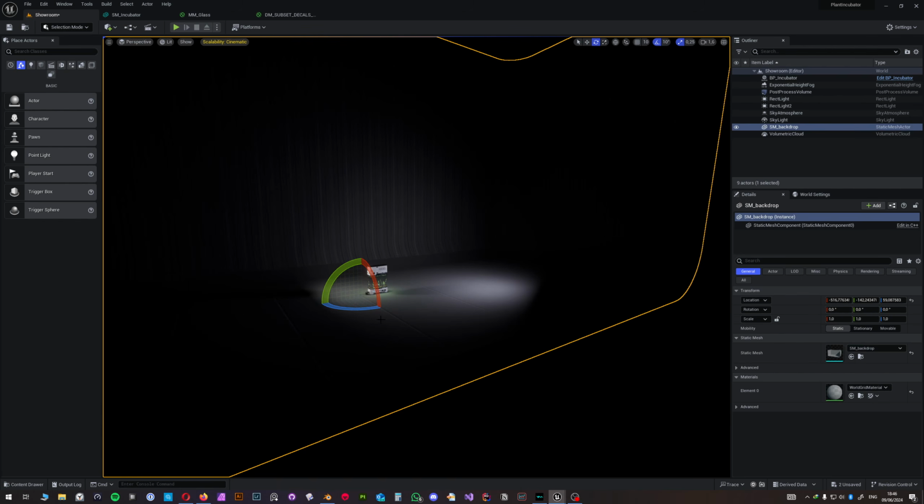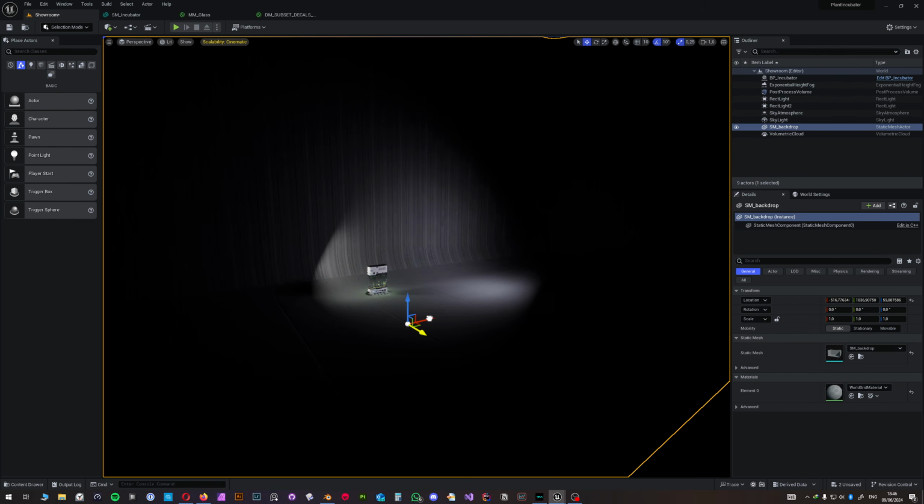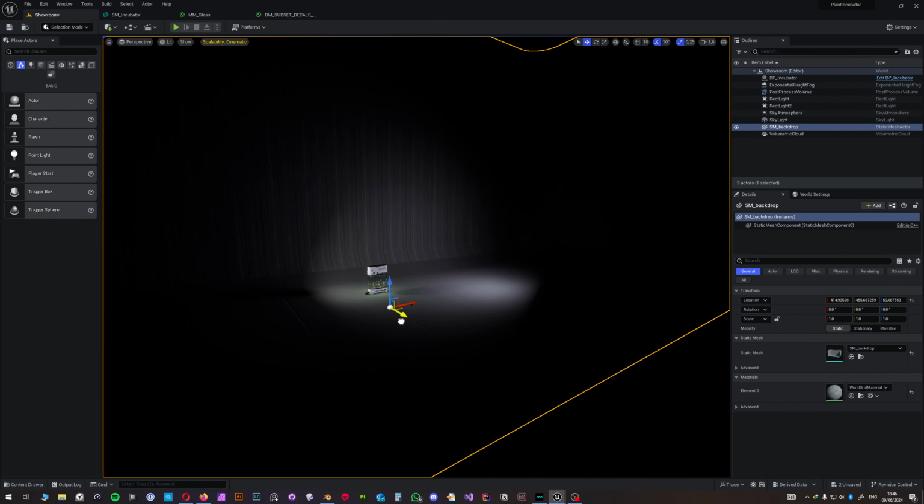Okay. Yeah, I can move it in a little bit further. Or maybe that's a bit too much. Like this.